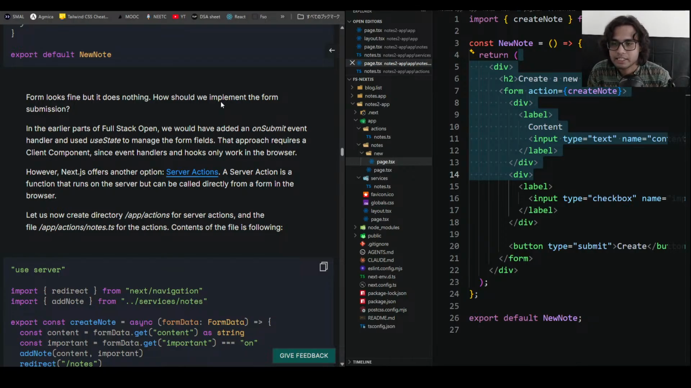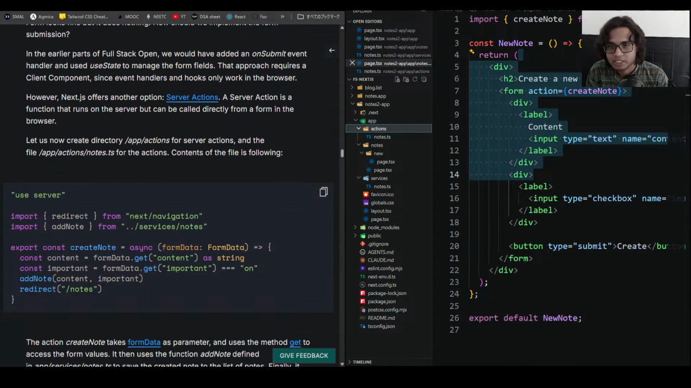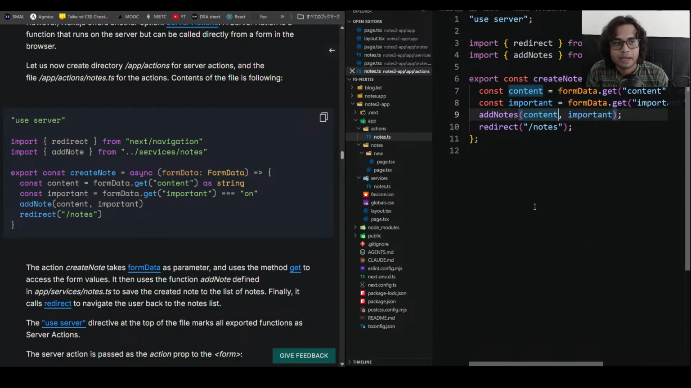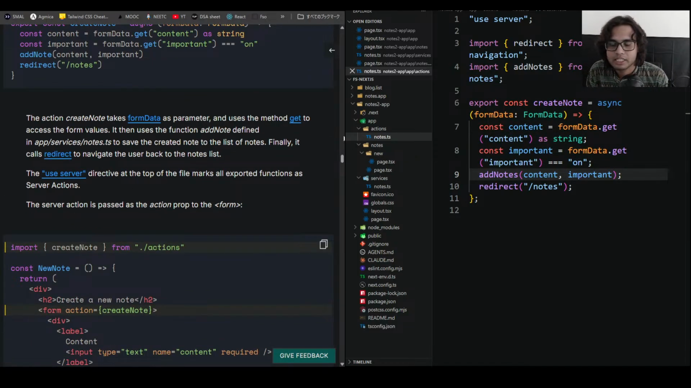Let us now create a directory app/actions, and then we create this node.ts. The contents of the actions file are like that. The action createNode takes form data. Okay, that is an action.